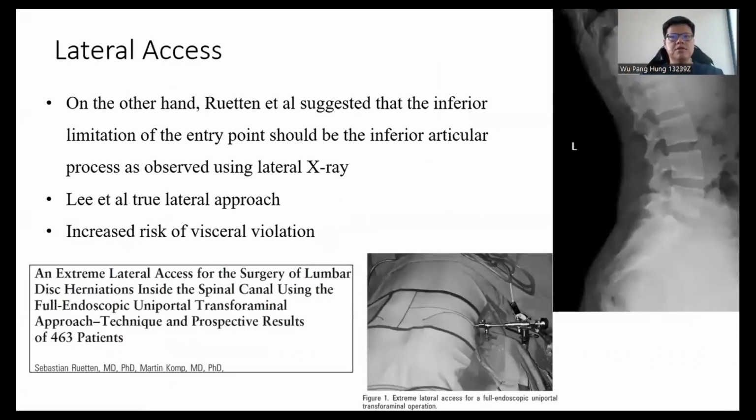Dr. Ruetten has suggested that in the lower lumbar region we can consider using a very direct lateral or modified lateral approach, extreme lateral. And we can do it with the patient in a lateral position so that we can have direct access. Personally, I do not use this approach.